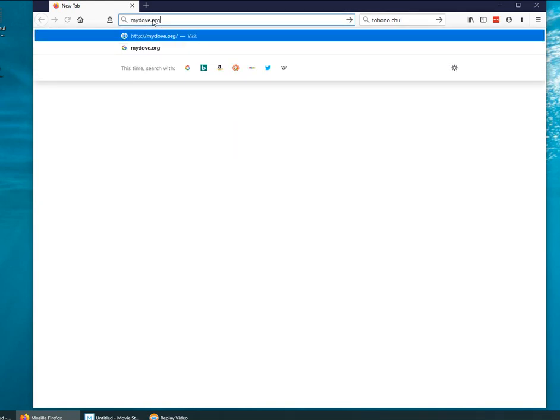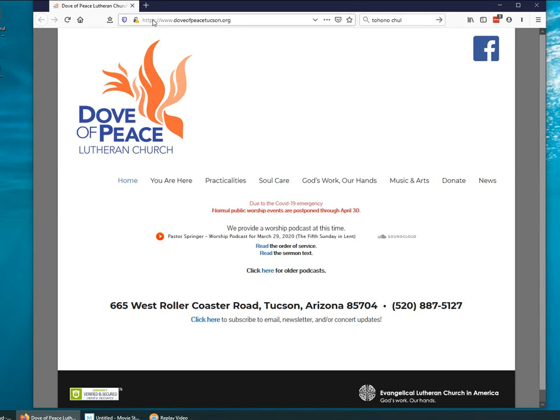And you just type in the shortcut for our website, mydove.org. That's a shortcut that'll take you to our website, whose real name is doveofpeacetucson.org, but that's long and takes a lot of letters and a lot of typing. So just go mydove.org and that'll get you where you want to be.